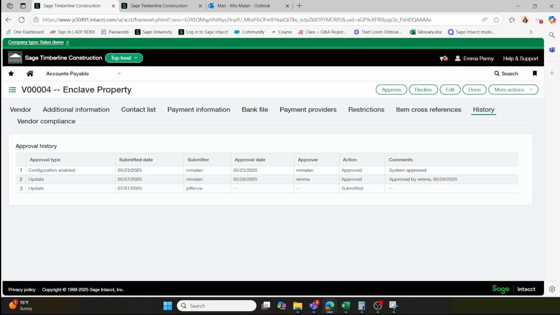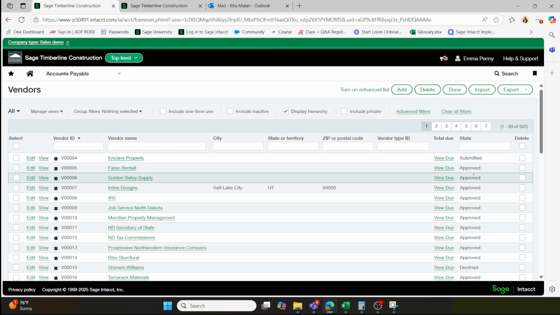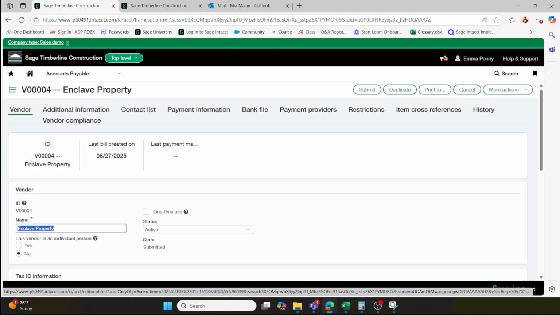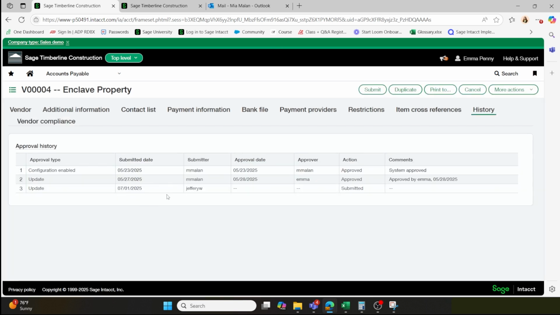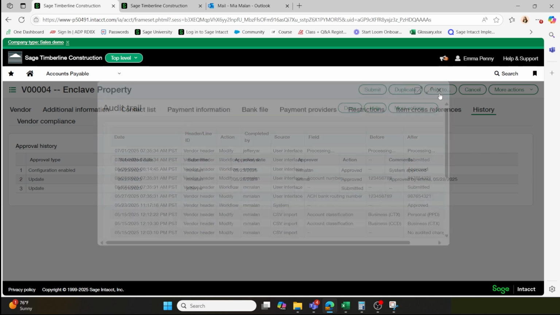Sage Intacct offers 3 ways to track vendor approval history. That's going to be the state field of the vendor. It can be submitted, approved, or declined. If you go into the vendor, you have a history tab. And this shows a timeline of who created, submitted, and approved or declined the vendor. You also have the audit trail, which captures any field changes when the vendor is edited, and it's a great resource for compliance.